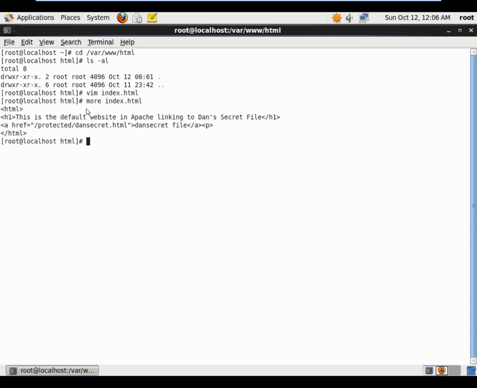First of all, let me do a pwd to see where I'm at, and let me create that protected folder underneath the HTML folder that I just referenced. So let me do a mkdir protected. Okay, and let me change directory to the protected folder, and then inside that folder I want to create the Dan secret.html file.